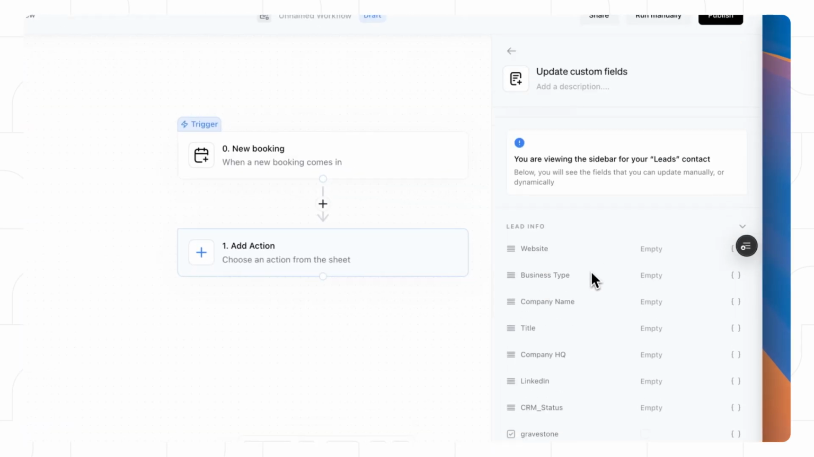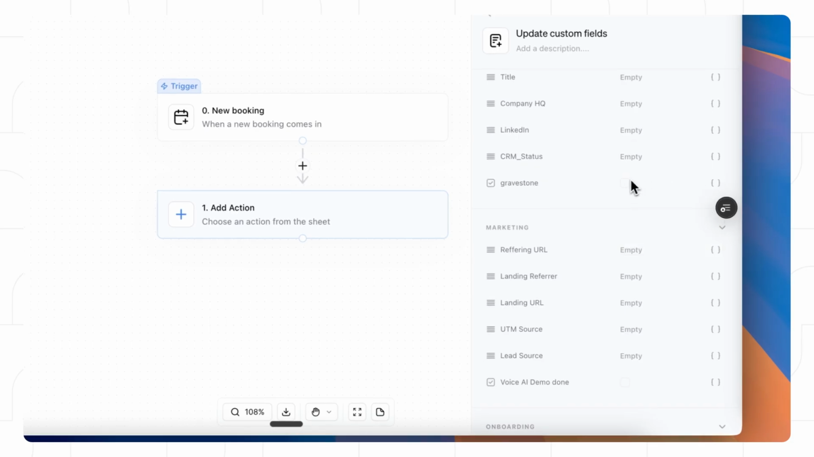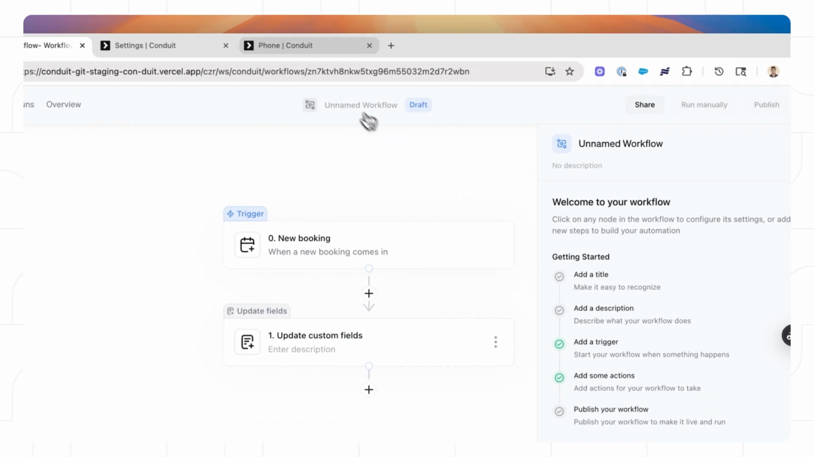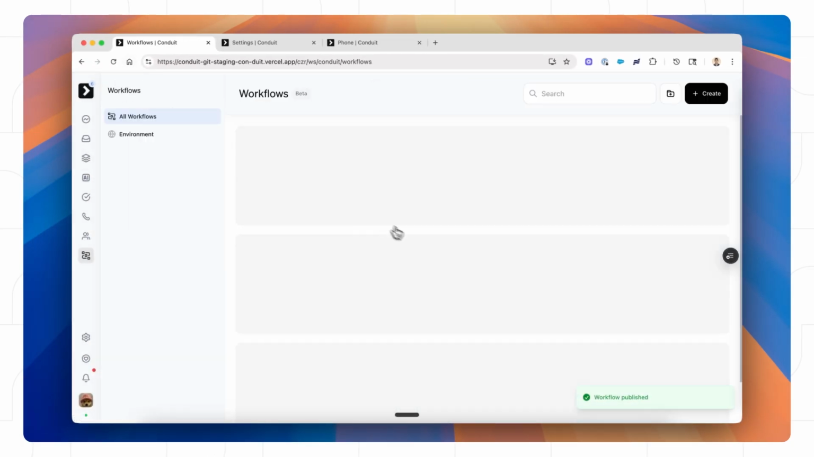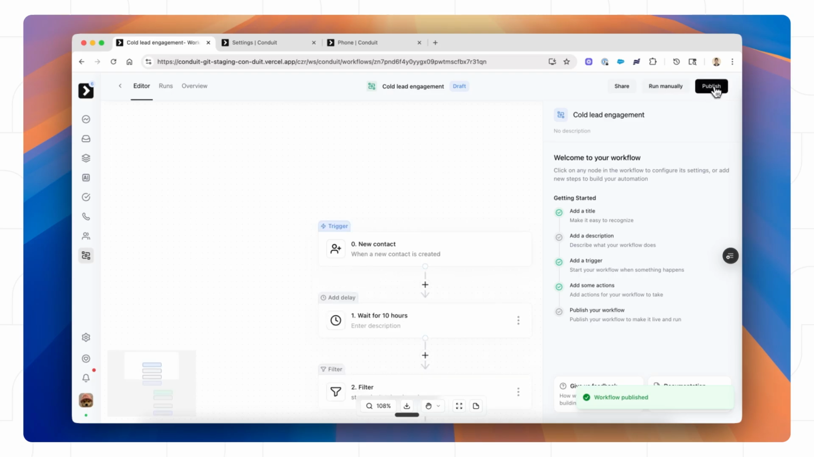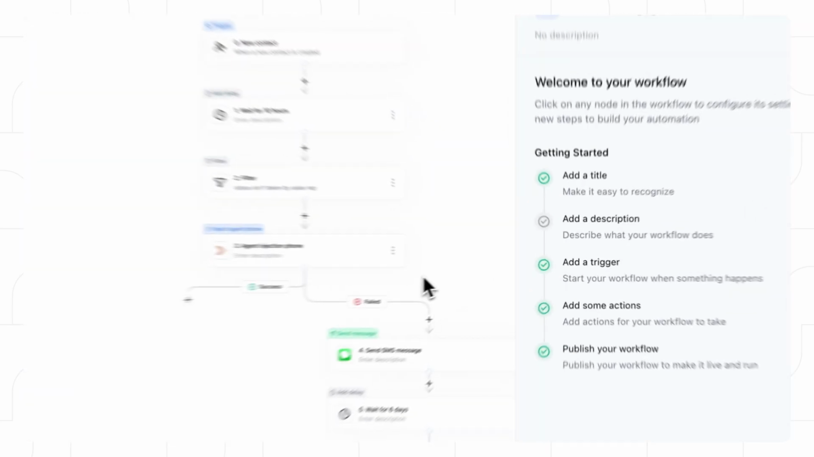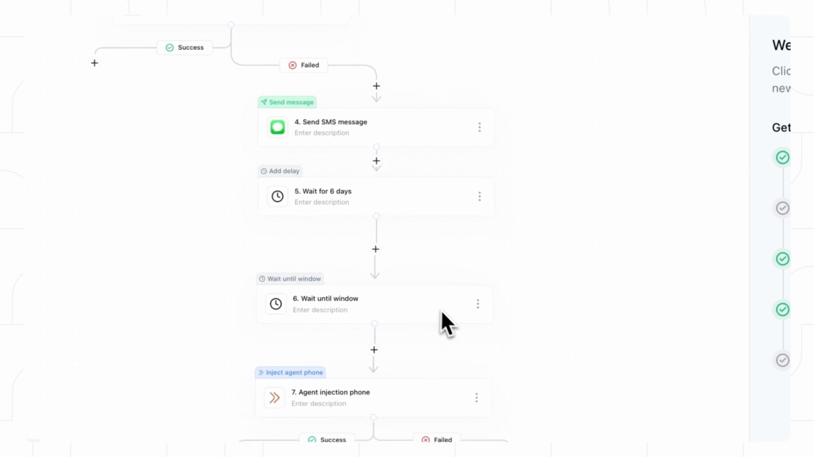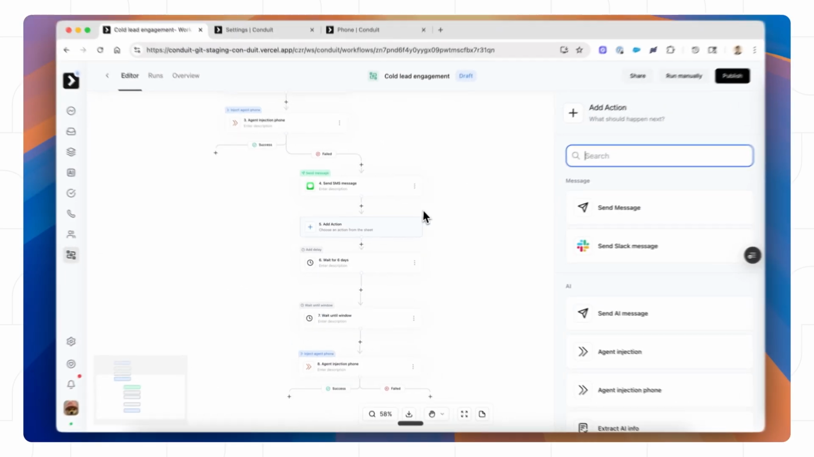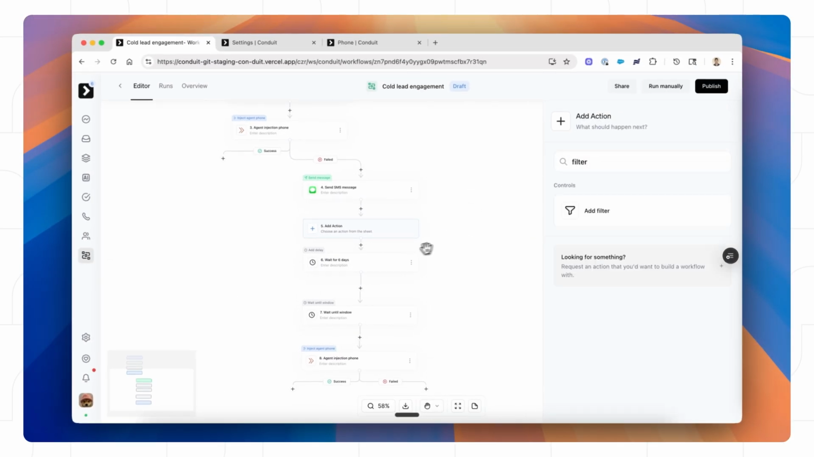It's just a very simple way for us to ensure that leads are not contacted again. And in this workflow where we do cold lead engagement, we can do a filter right here after the send SMS message. We can do a couple things, right? We can do a filter, or actually we should do it after the wait.